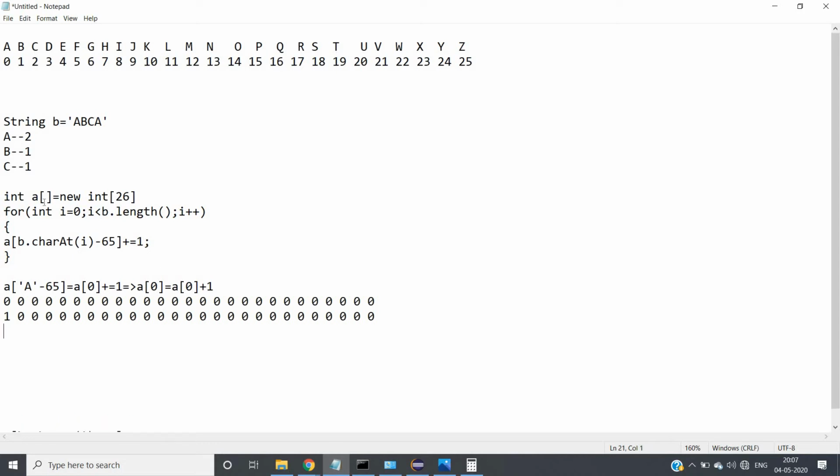Then when you are traversing to the B, same: a of b.charAt(i) minus 65 plus equal to 1. That is a of, what is the B value? That is 66 ASCII value. So 66 minus 65, that is 1. So a of 1 equal to a of 1 plus 1 will happen. What is the previous value of a of 1? That is 0. So that will be incremented by value 1. So this will be looking like this, and the rest will stay as it is.